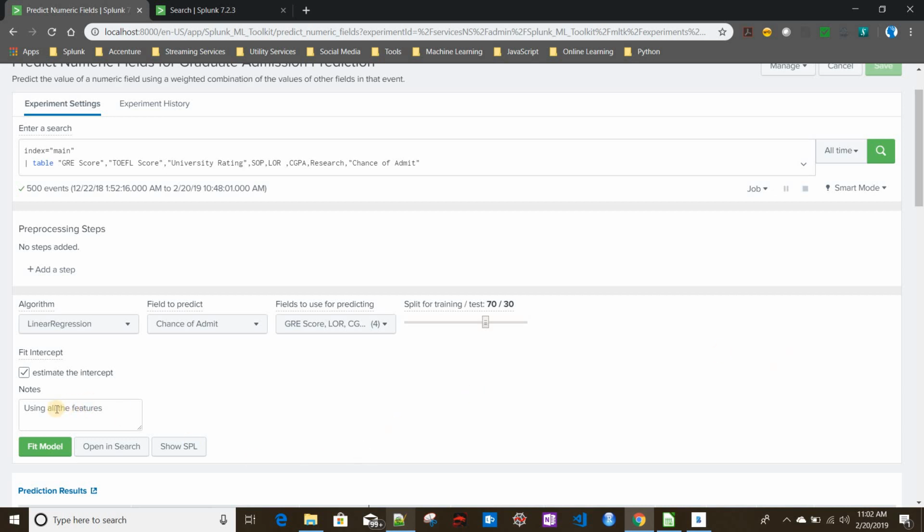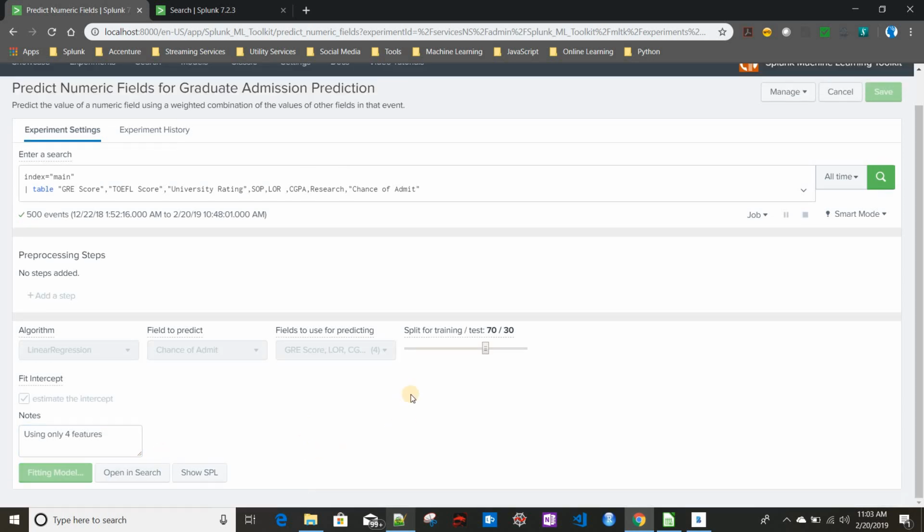Okay. So now I'll keep a note, using only 4 features. So this is how this particular note is coming in handy over here, right? When I see the history, I will come to know what I have done over there. Okay, so I'll click on fit model again. Let's see how it's working now.